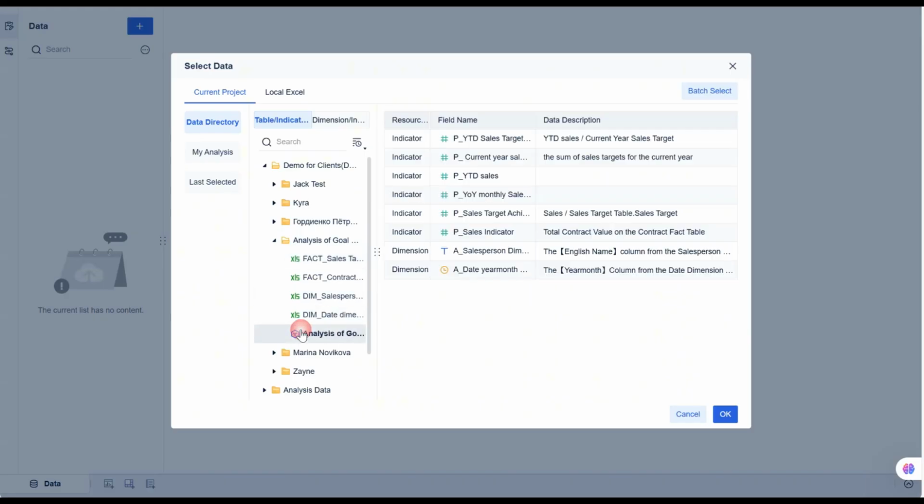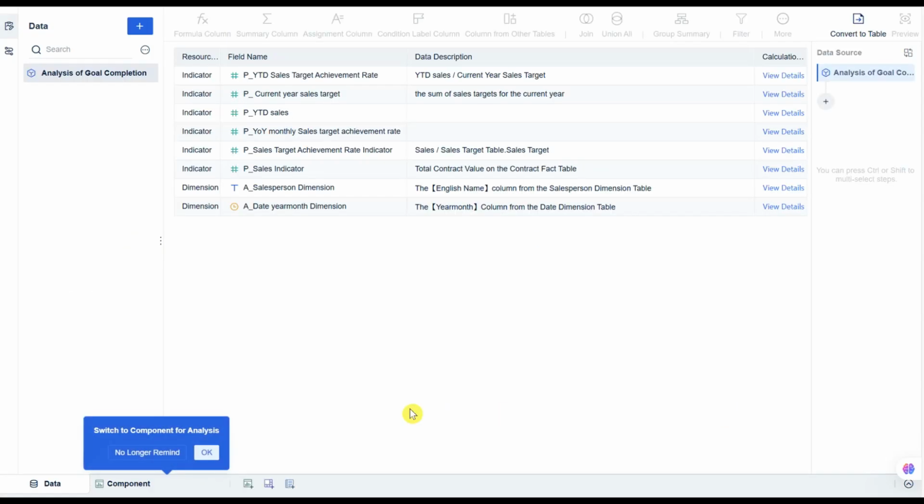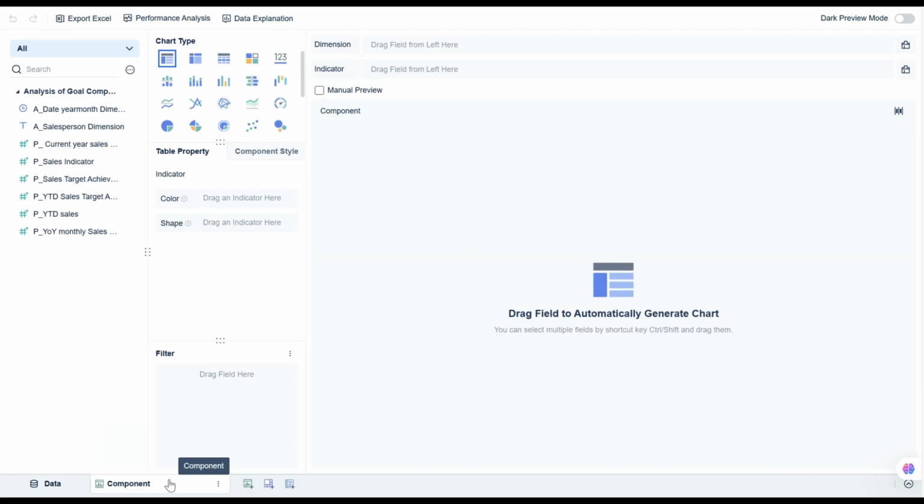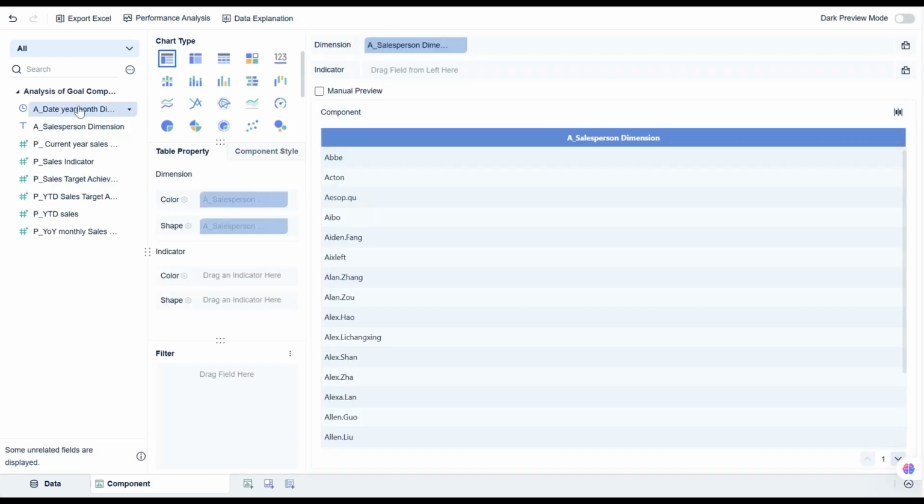Review the selected indicators, then click OK. Next we can proceed to create components and perform the relevant analysis. We need to analyze the goal completion for each salesperson on a monthly basis. In the dimension fields we will drag in salesperson and year-month.